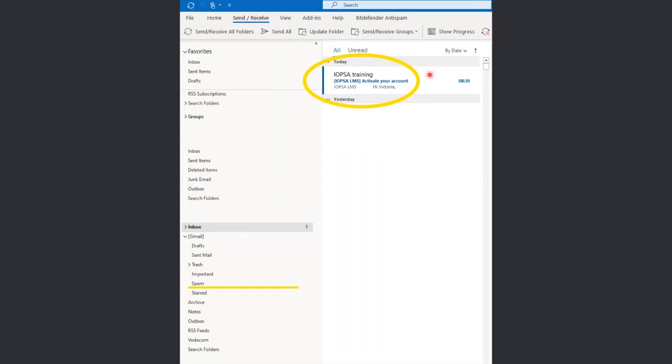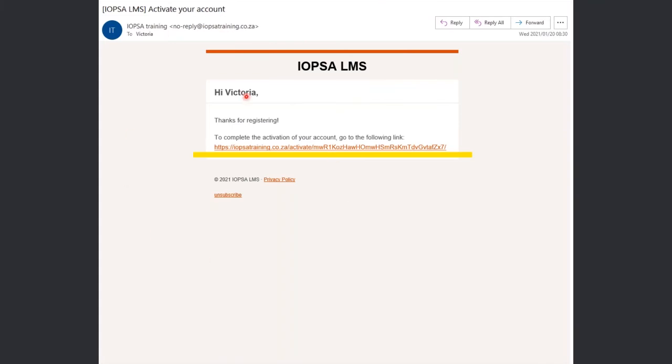Okay. So let's say now you found the email, you're going to click on the email. This is what the email looks like. It says there, hi Victoria, thanks for registering. To complete the activation of your account, go to the following link. So you literally just have to click on the link.